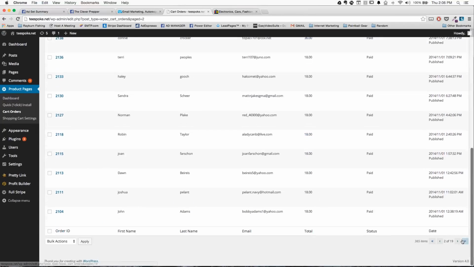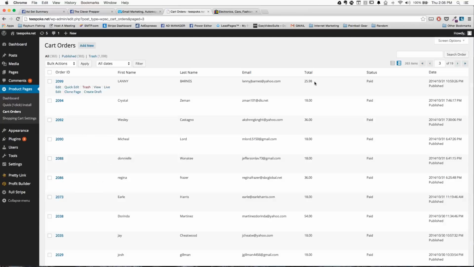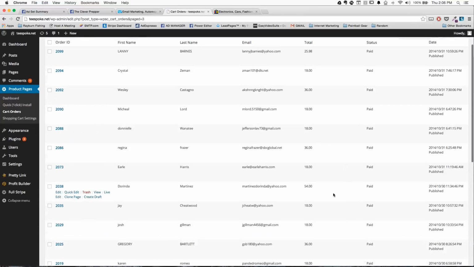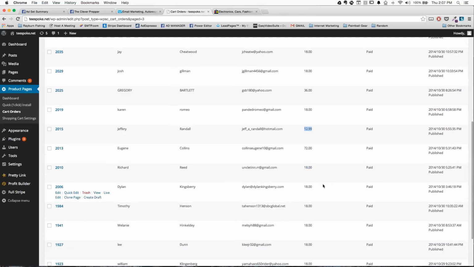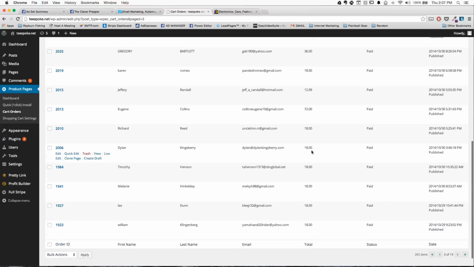$36 there. I'll do one more page, just to see if we can find one of those 72s. $25.98 there, $54 here, $36. Oh, $12.99, that was a sticker that we tried out. There's a 72 right there. So this was an order where the product was $18, and they decided to order 4. We've had a bunch of orders like that. We've never had an order of 5 though, so we're waiting on that.